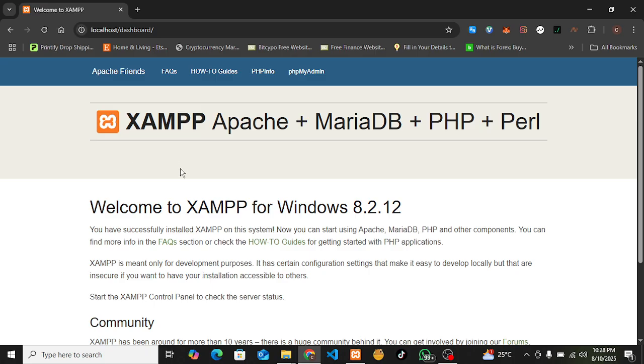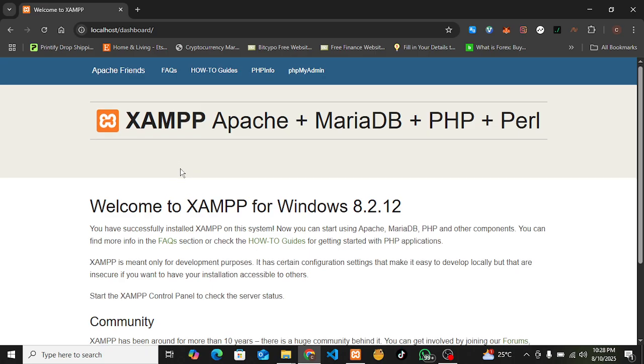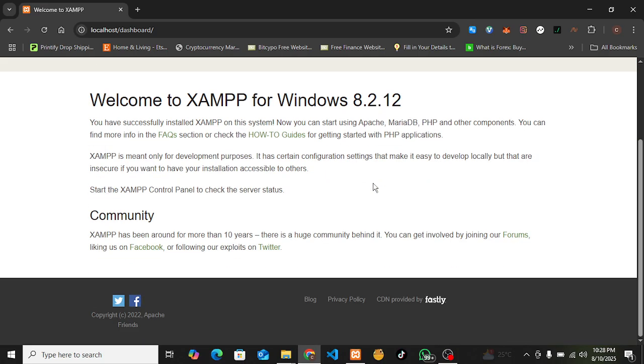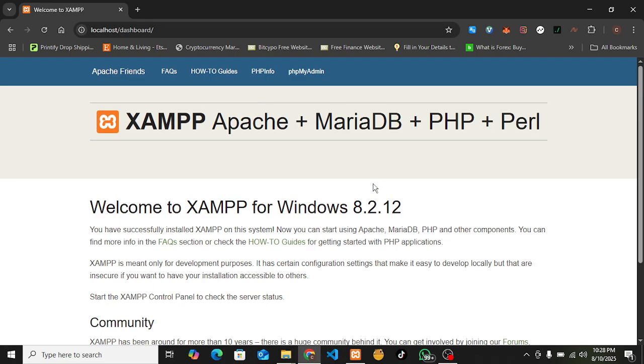So this is the Apache landing page for XAMPP. So it supports Apache. This is just an introduction on all the stuff, but it's not necessary. What is necessary is this phpMyAdmin. This is the database you're working with, so you have to click on phpMyAdmin.